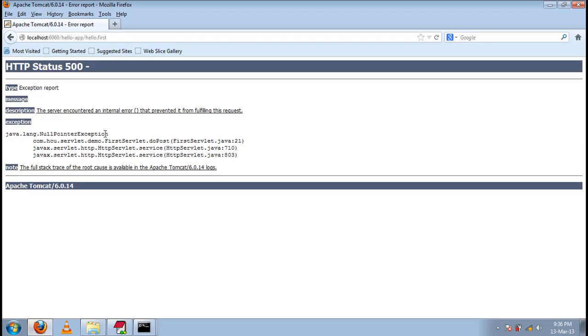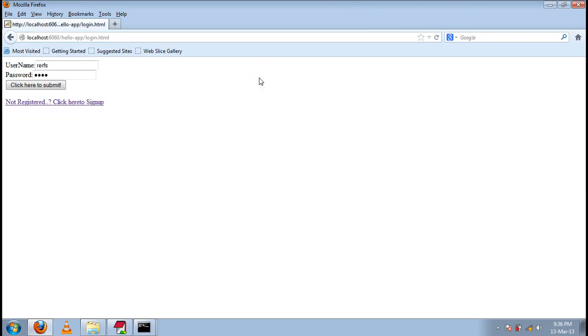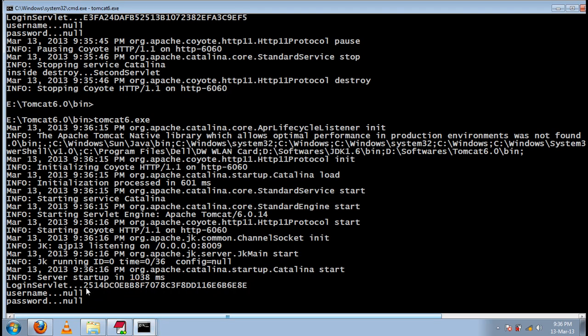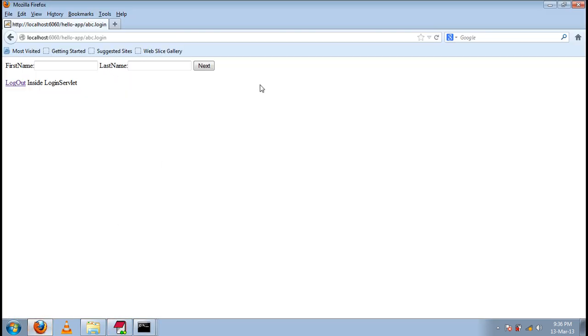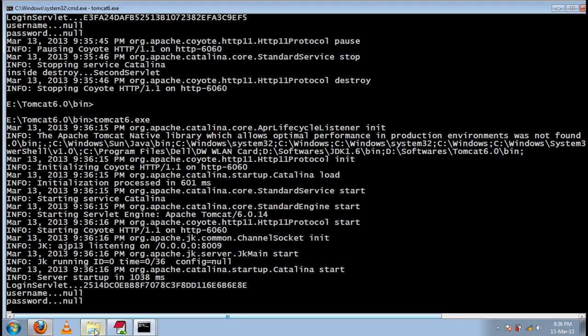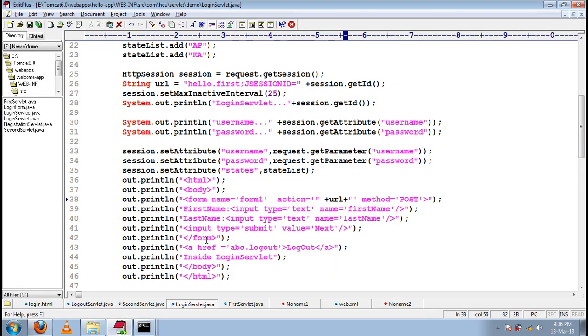Now here, cookies are not managed, cookies are disabled. Let me refresh the browser. Username, password, submit. Control is there in login servlet. In login servlet, some 2514 is a session ID. Now let me go to first servlet. It's still giving null pointer exception. Why is it giving null pointer exception? Let me go for this.